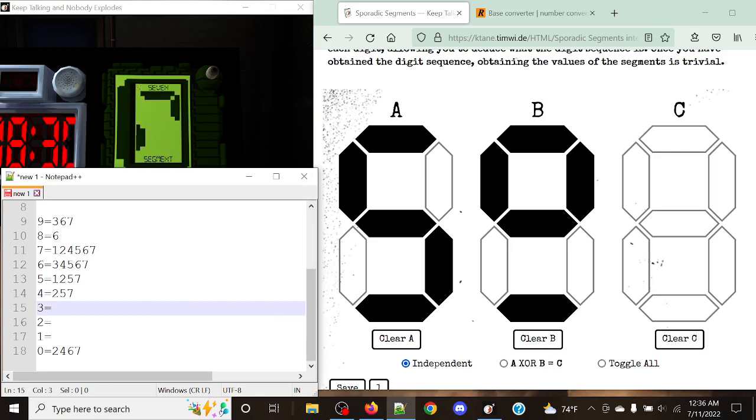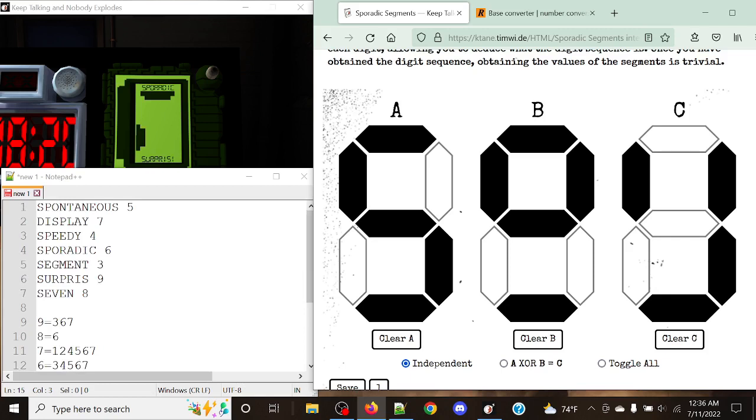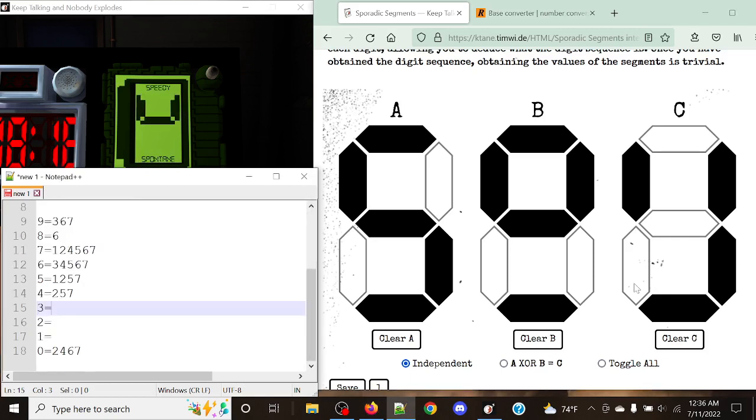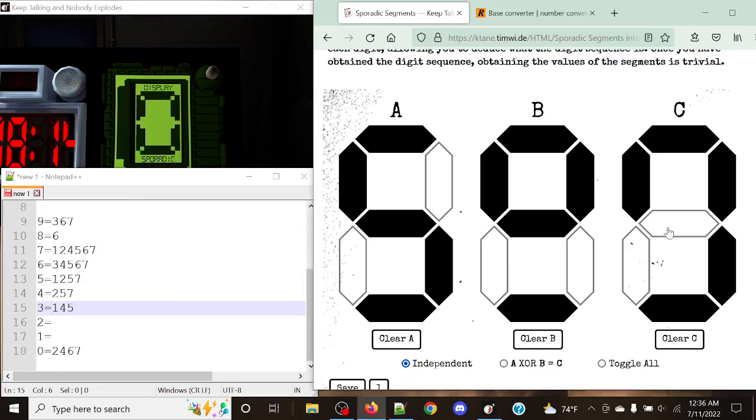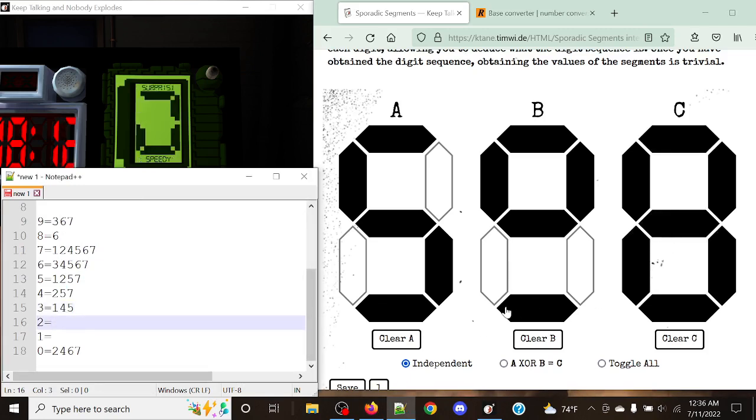Let's go to 3 now. 4, 3. This is going to be 7 once again. So 7, we need to create an 8. This will be simply a 1, 4, 5. 1, 4, 5.